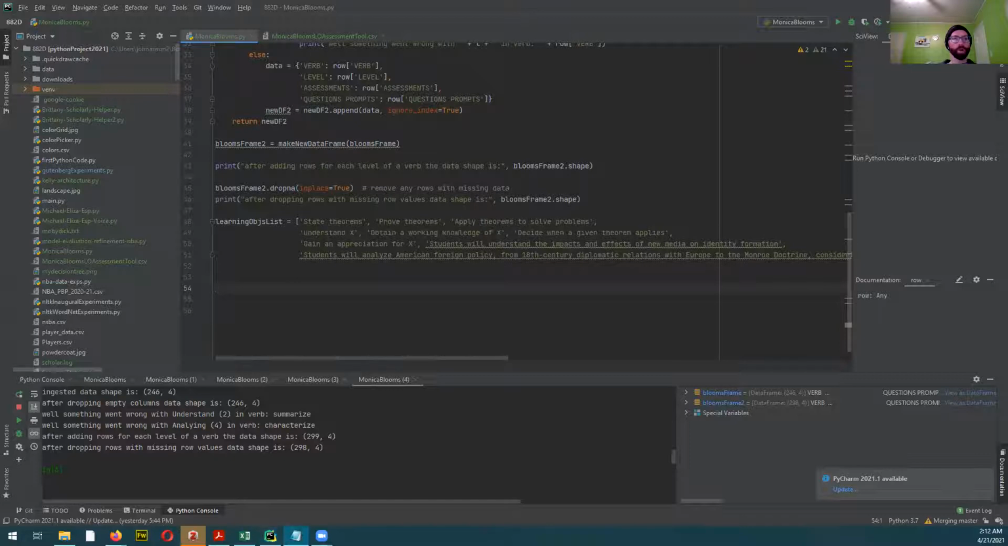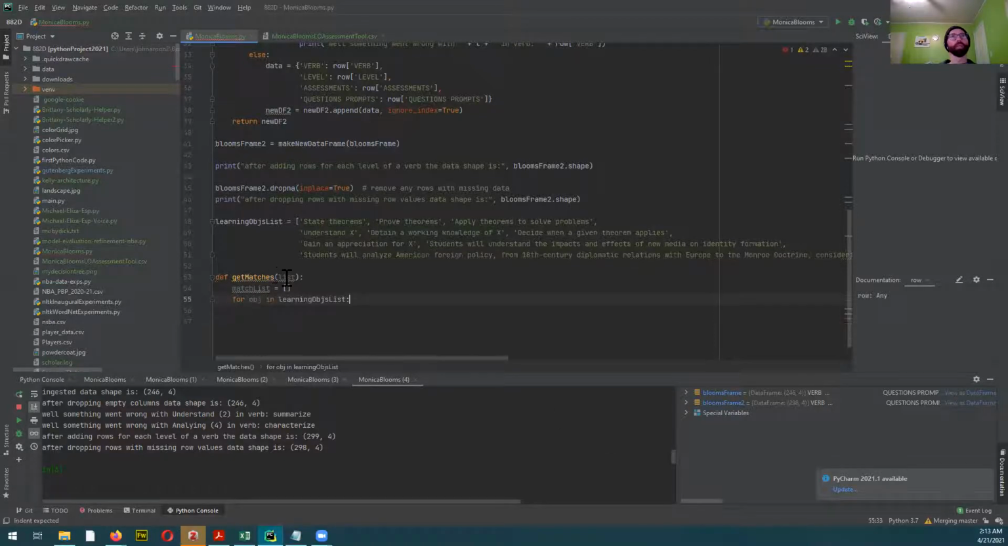And then what we're going to do is try to get matches, and we're using the FuzzyWuzzy package for this. So let's create a function called getMatches. The first thing we want to do is create an empty list. And then we're going to iterate through the list that was passed. So we get a list, we create this new list, and now we're going to look for every object in this list that was passed.